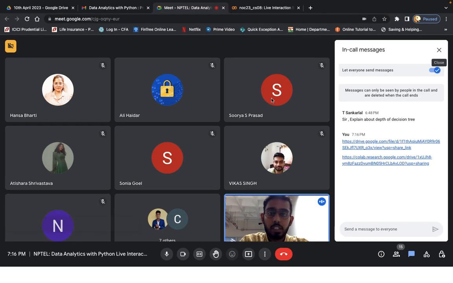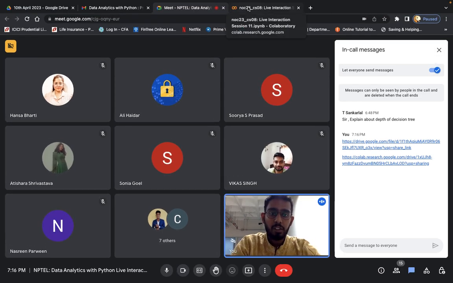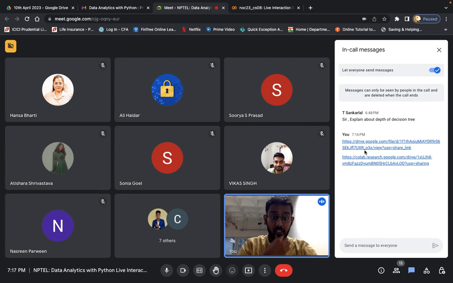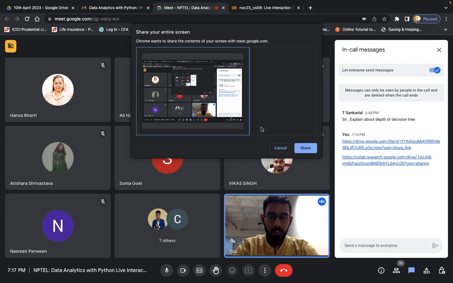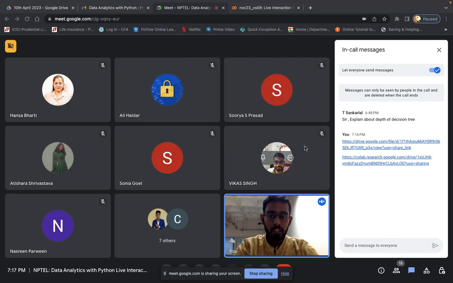Okay, hello everyone. I have shared the Google Colab notebook and the dataset that we are going to use for the implementation of this CART algorithm. So let's start with that. Let me share the screen first, and we will build the decision tree based on the data we have.